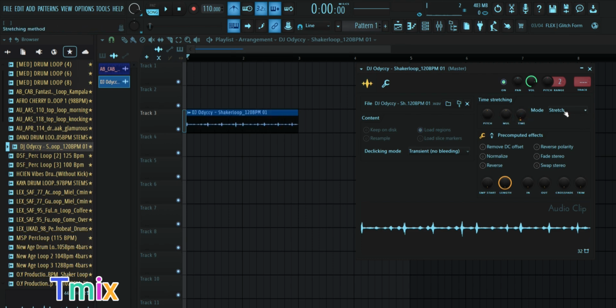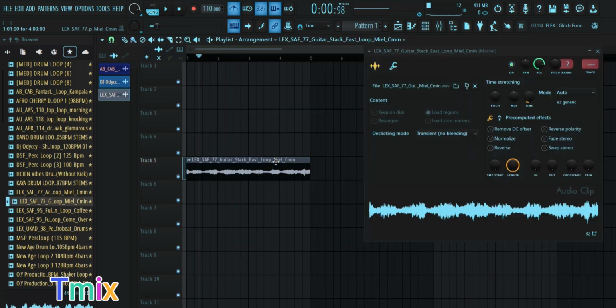So now I've put it in stretch mode. Instead of me right clicking to say 4-bar, 2-bar, I'll not do that again. I'll just click on this and move this knob until it gets 2 bars. So very simple. This is how you can use your sampler.